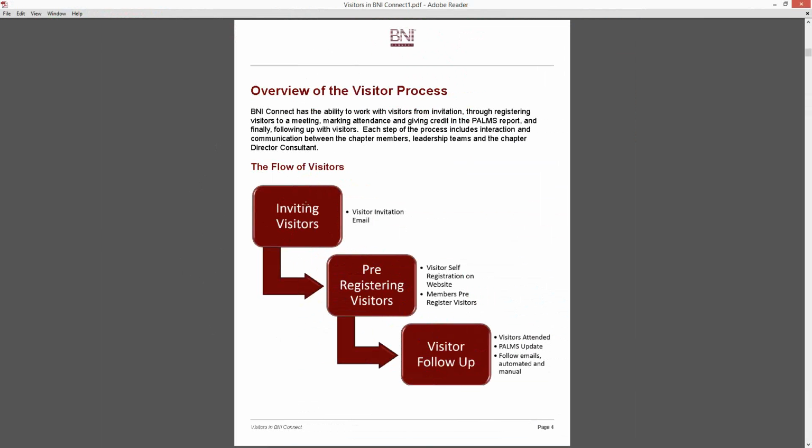Now, after you invite them, there's also a pre-registration process. So rather than just randomly showing up to a chapter meeting, you can have the visitors register for a specific meeting. So they can register to come to that meeting, and now this helps to build up the accountability for showing up to the meeting.